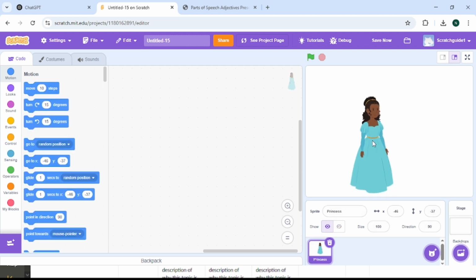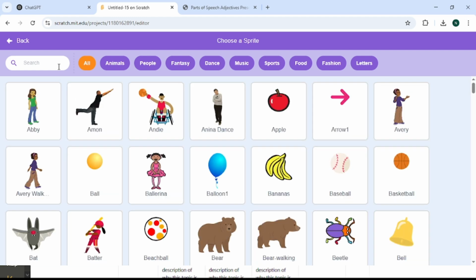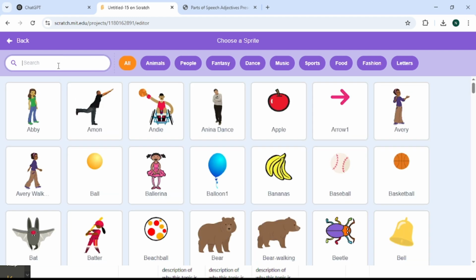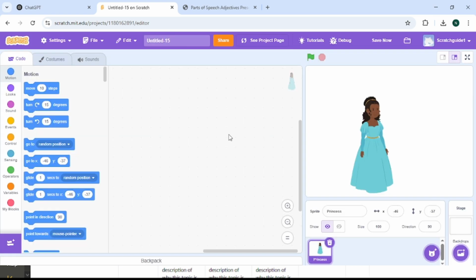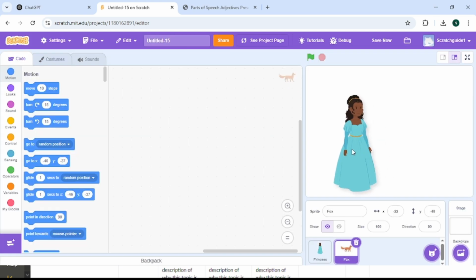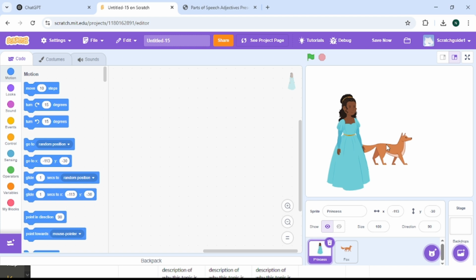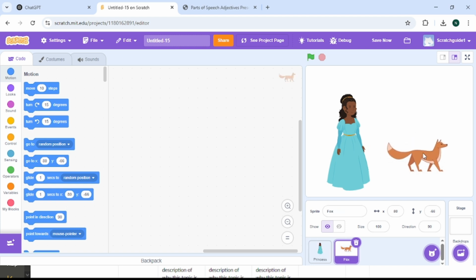Alright, she's on the stage. So we'll go back to our sprite library and we'll search for fox. And our fox is right here. Just like the princess, the fox also has so many costumes. So let's go and choose our backdrops.